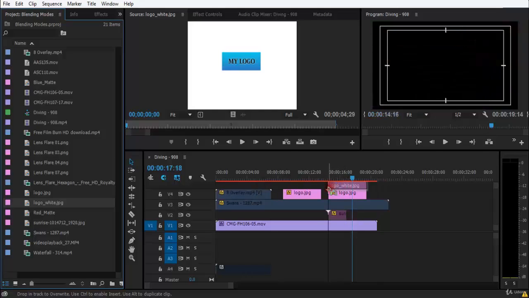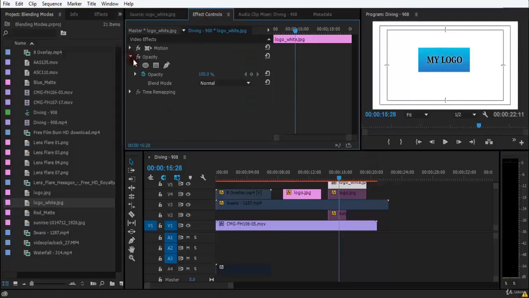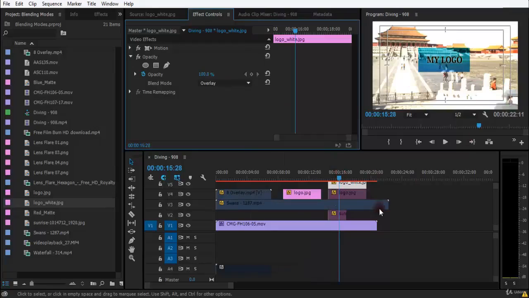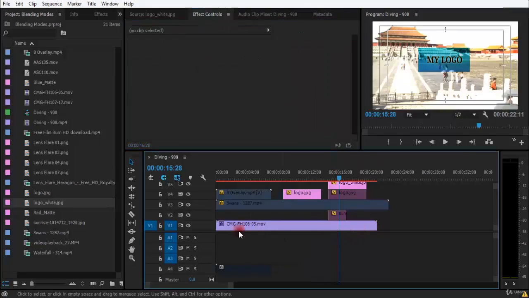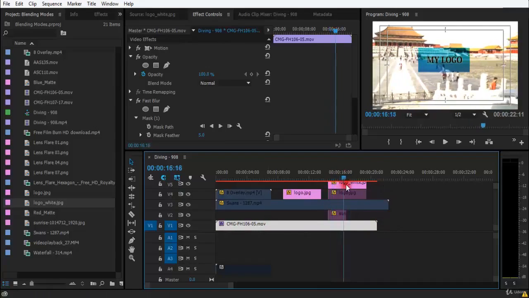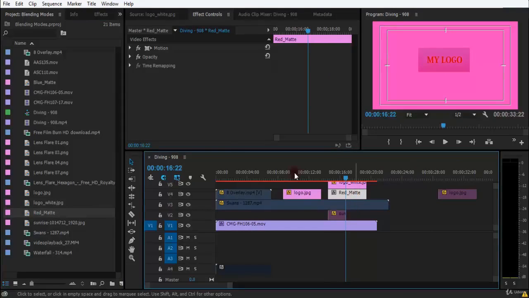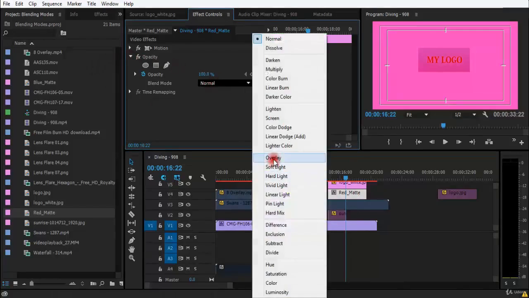I drop in the image here and I disable this, and right now this is my layer with white in the background. So if I make this overlay, what happens is it gets multiplied with the layer beneath it, which is my first base layer. The white is getting multiplied with this, and suppose we inserted this red matte here, so what would happen? I would make this again overlay.